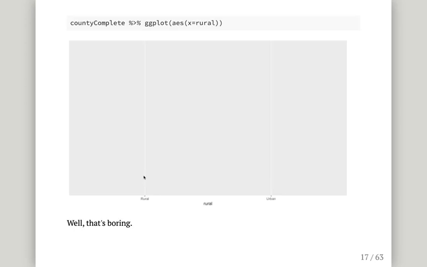So we'll take the county complete data set, we'll pipe it into ggplot, we'll set our x aesthetic, and this is all we get. We've created our plotting window, that's what this gray box is. We've defined our x-axis, and that's it. We haven't actually told ggplot what we want to plot yet.